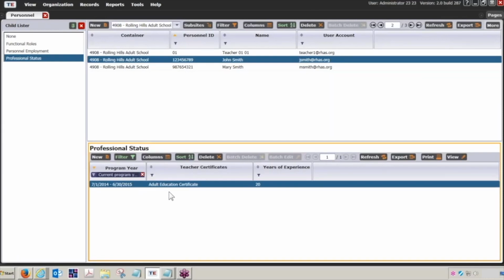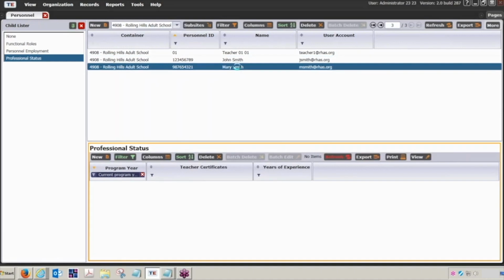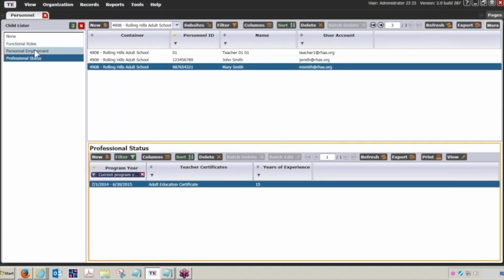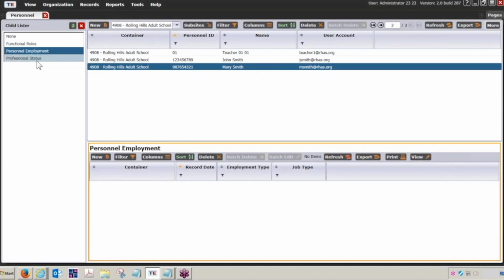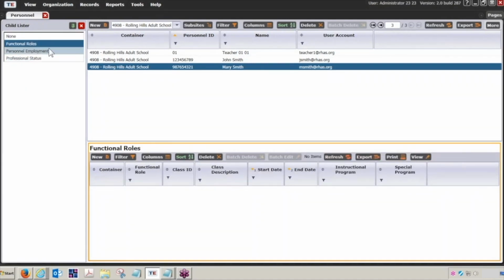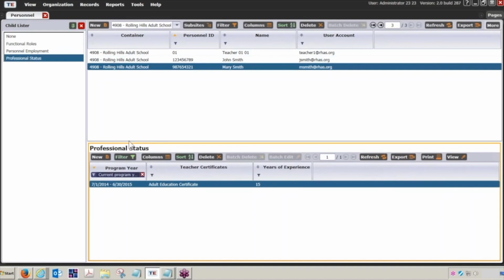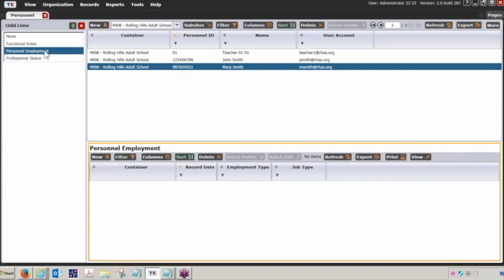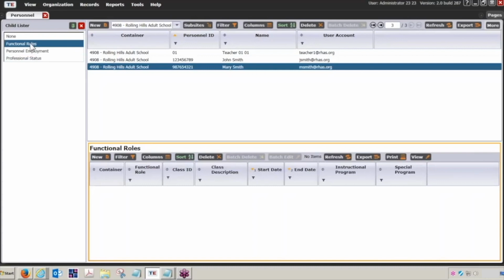Okay. Now repeat to see Mary Smith's professional status, personnel employment, and functional roles. Okay. Now, personnel employment status records need to be added manually for imported records. Functional roles will be automatically added if followed up by importing classes with teachers assigned. Okay. These should display below.